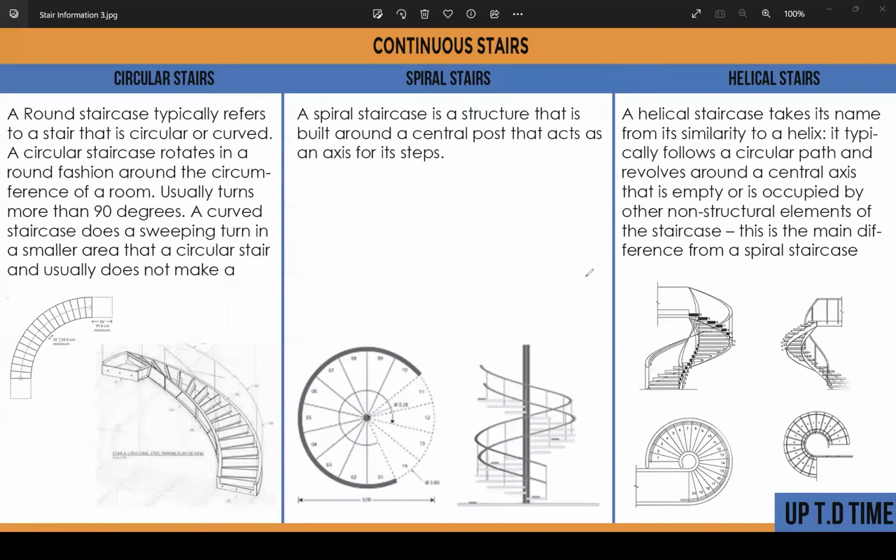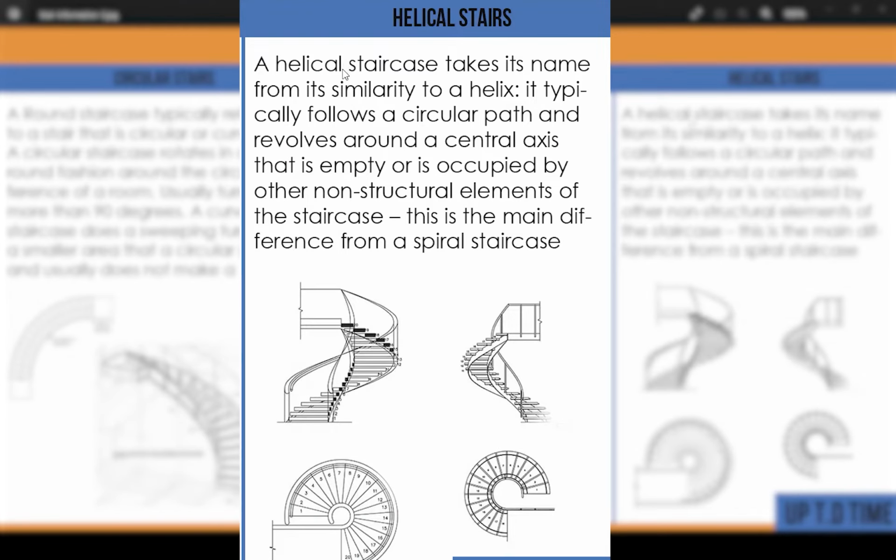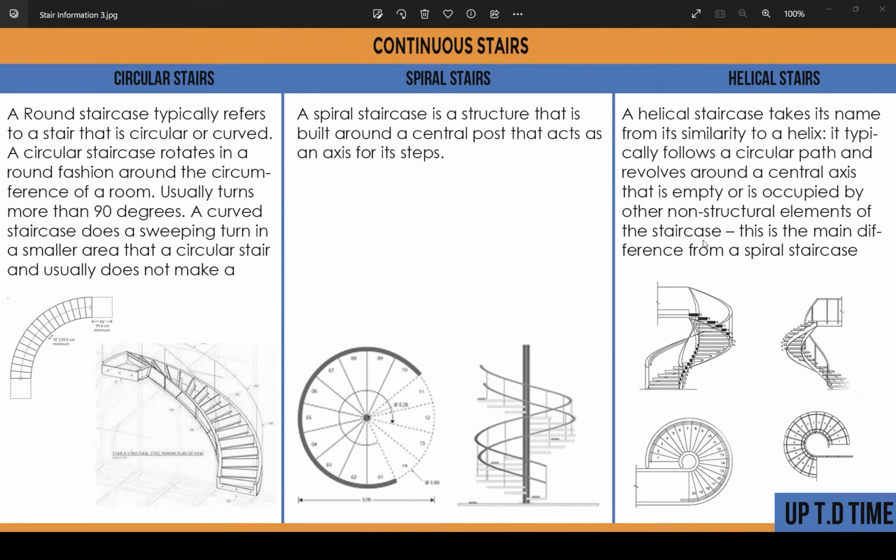And let's move on to the last stairs now. A helical staircase takes its name from its similarity to a helix. Typically flows in a circular path and revolves around a central axis that is empty or is occupied by other non-structural elements of the staircase. This is the main difference from a spiral staircase.